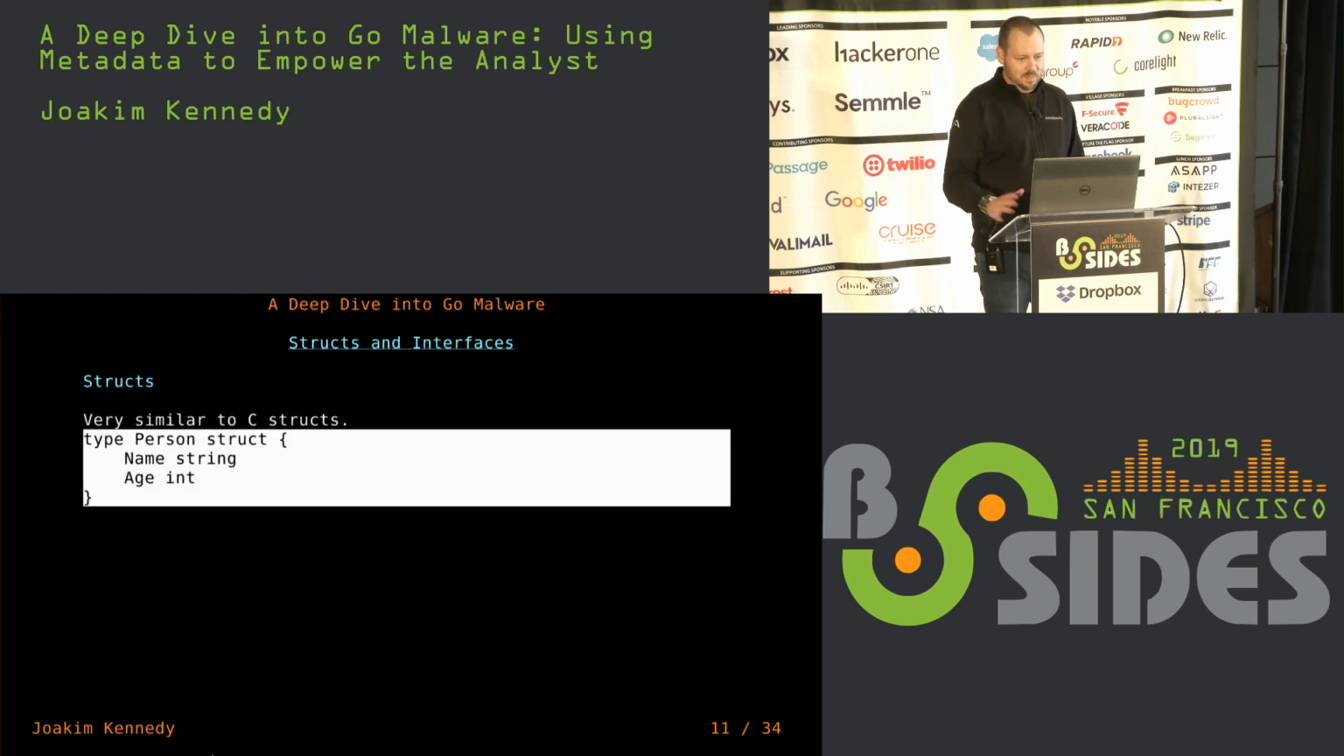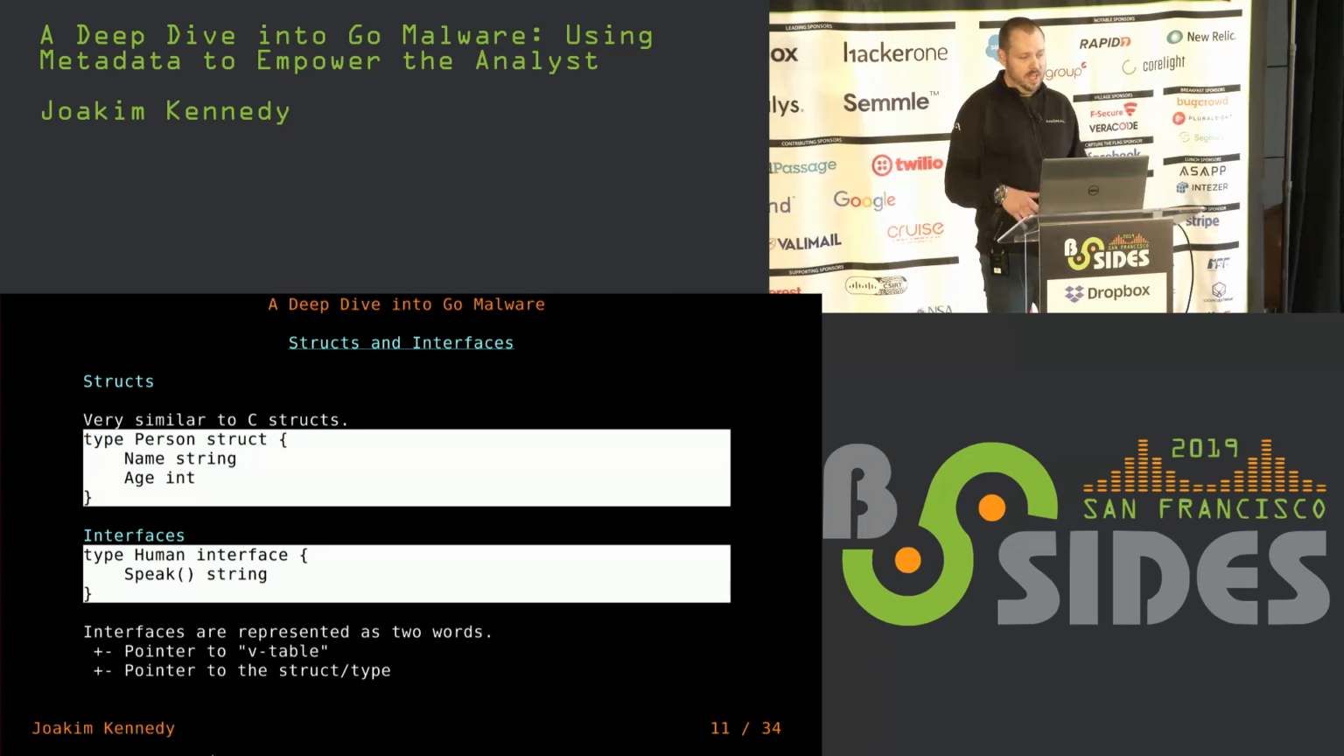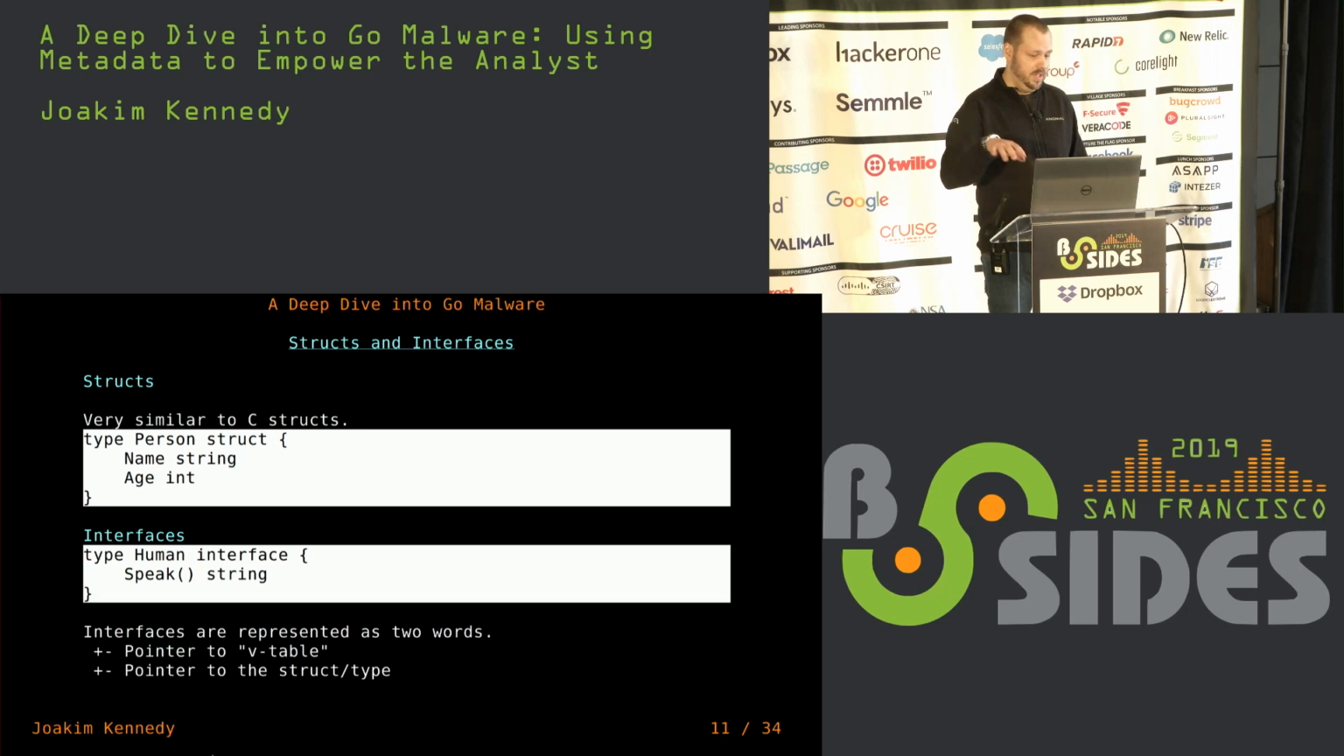Structs are very, very similar to how they are in C. They're just laid out in memory. And the way object-oriented programming is done is through interfaces, where you specify a function signature, and as long as the type implements that function signature, it satisfies the interface. And under the hood, this is done through a vtable that will point to the specific functions, and then a pointer to the actual underlying struct.